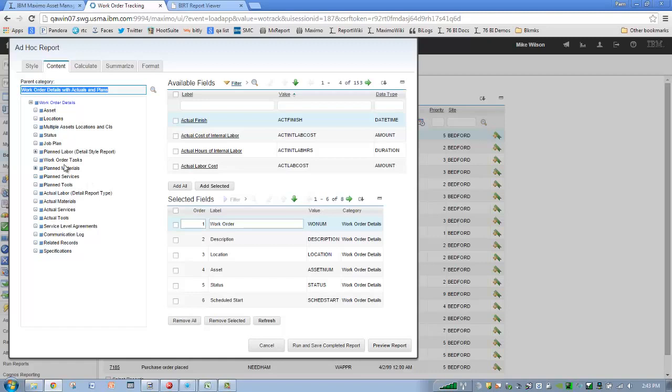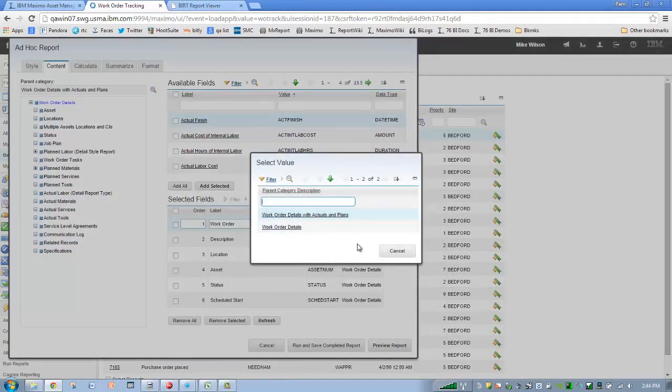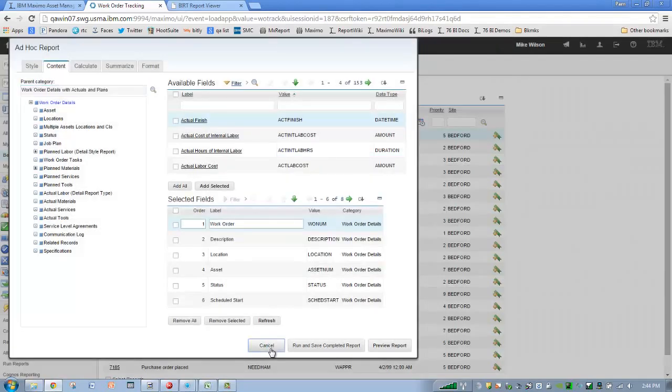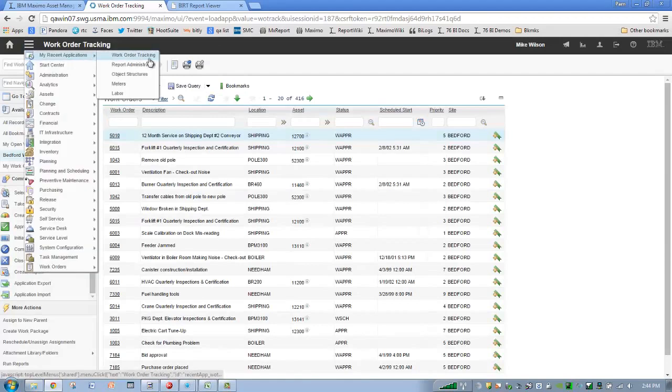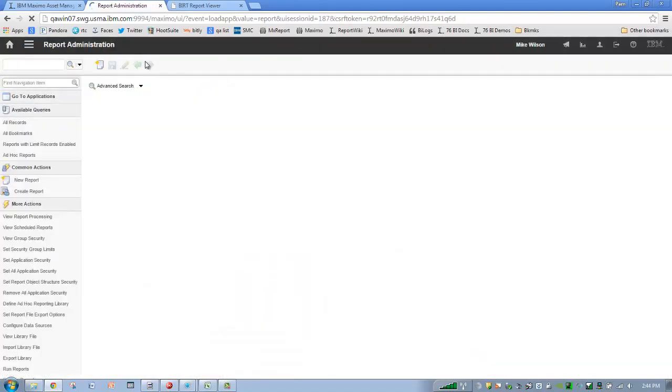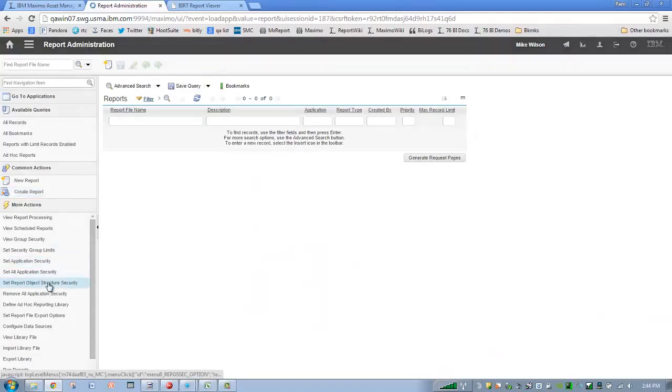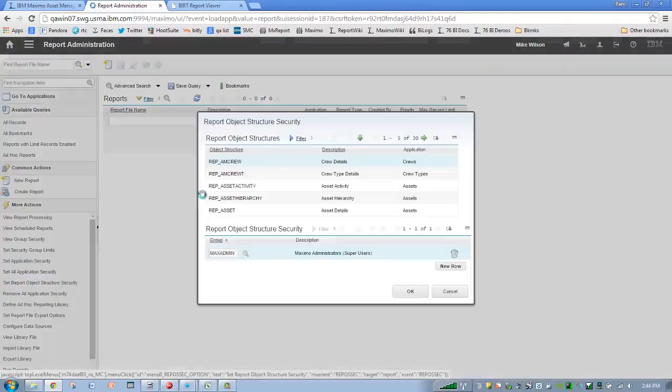So for example, some labor objects, which may have some labor rates, may only be available to a segment of users. And how this information is shown, which object structures are available to me, is the report object structure access available in report administration. So let me navigate quickly there. Report administration, set report object structure security. I'm signed in here as our Max admin group, but maybe I wanted to come over here and filter, and let me filter on application work order.